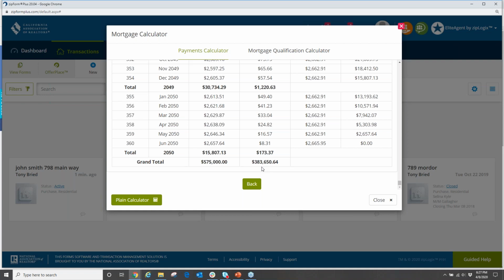Darn tootin'. That's why it's very important that we still have mortgage interest deduction laws, right? This is why we want to make sure that the government doesn't get rid of those types of laws, right? Because that's a lot of money to be able to write off and save.